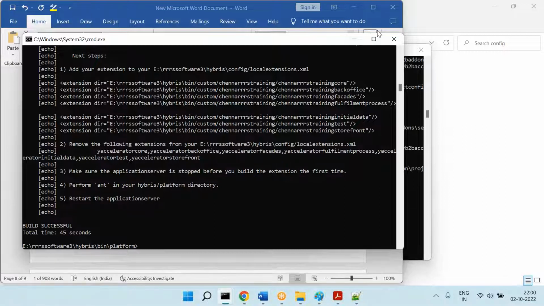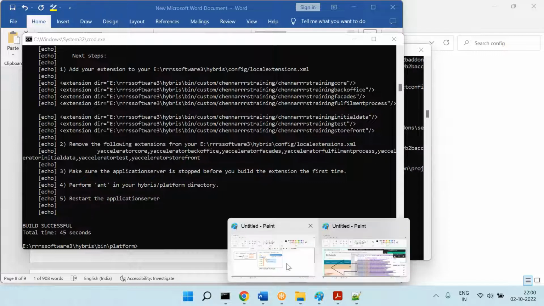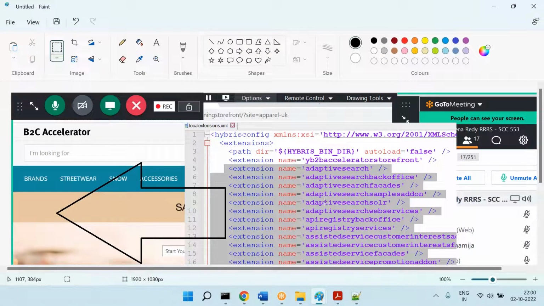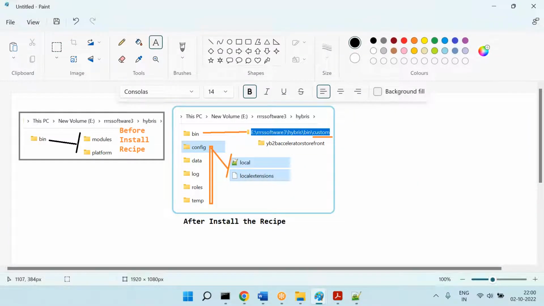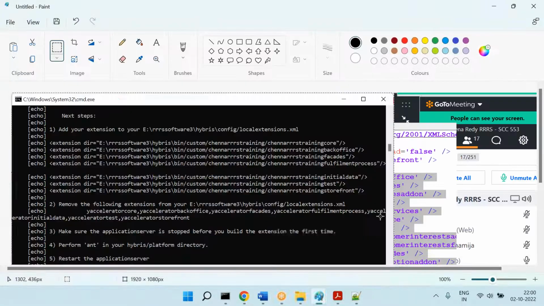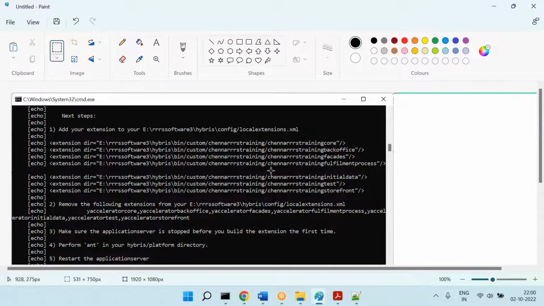And also you can see here, it is suggesting the next steps. Can you see this one, please? It is also suggesting the next steps. Are you guys paying attention? Yes, sir. It is also suggesting the next steps. Okay, good.